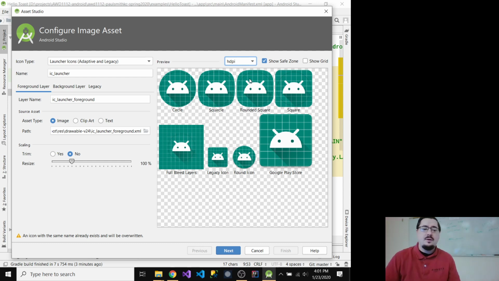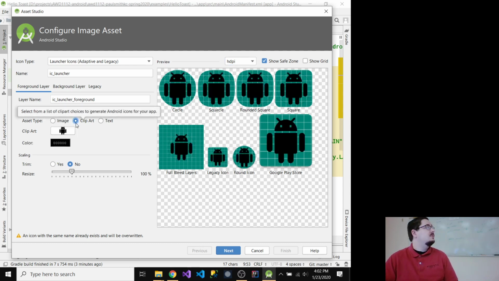So first, on the foreground layer, I can pick a few different things. The first thing I can do is take an image file that I already have, which is what you would do if you were picking Image here. But we're going to pick Clip Art because we're going to pick from some of the icons that already exist.